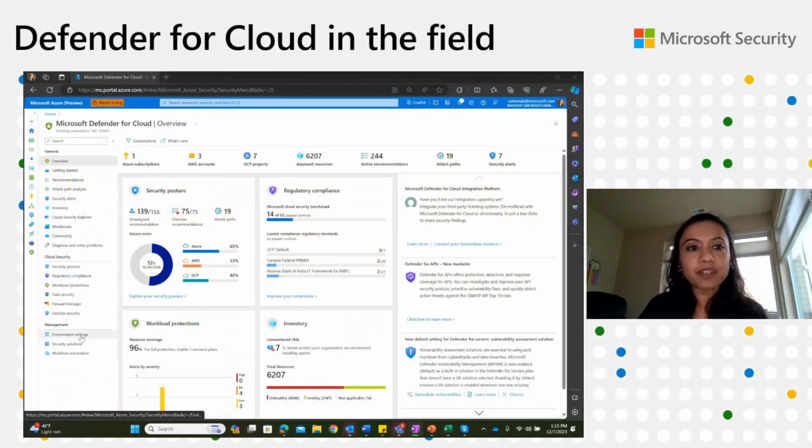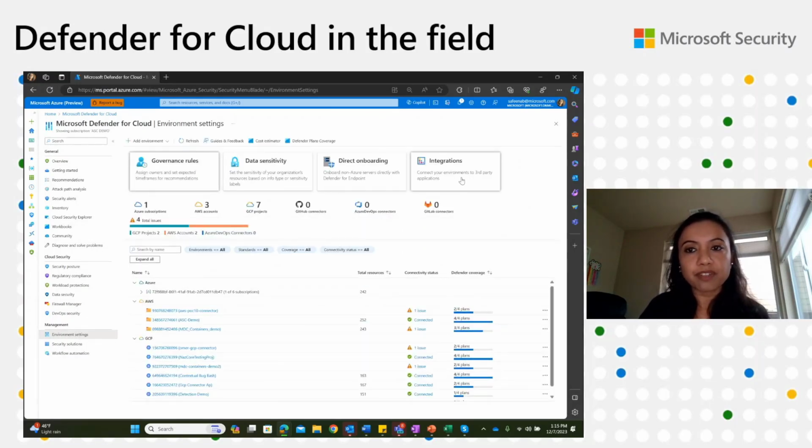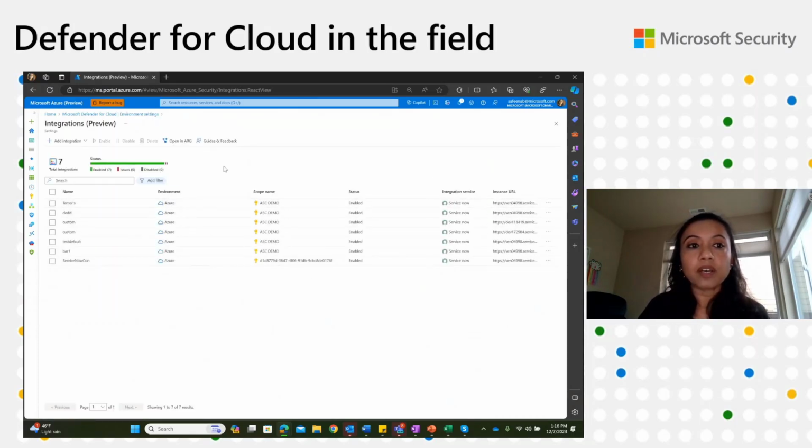So I'm here in the Microsoft Defender for Cloud portal. When you click on environment settings, you will notice a new tab here, which is dedicated specifically to integrations, where you can connect your environments to third-party applications. When I click on a specific integration, you're going to see the number of integrations if you have created any already. Otherwise, it will be a blank screen. You click on Add Integration and you'll see ServiceNow pop up.